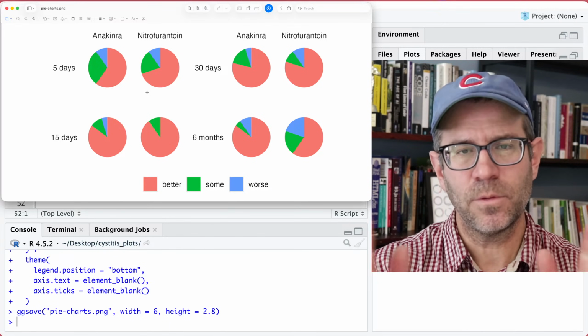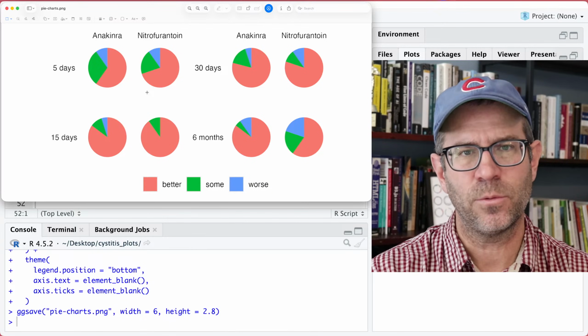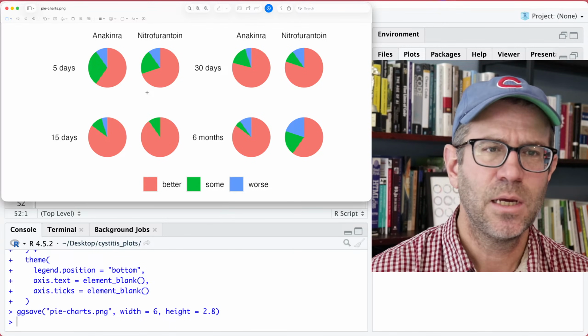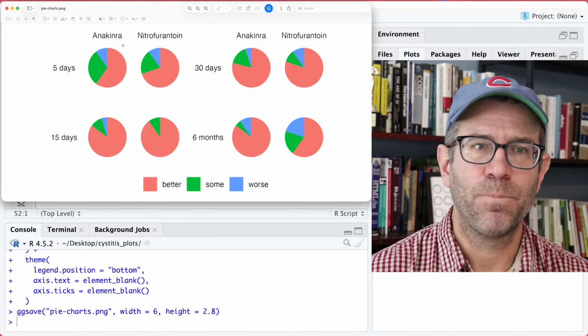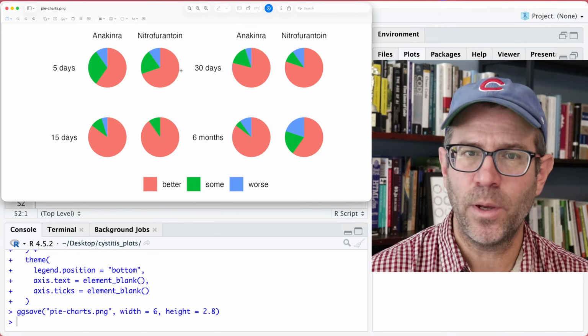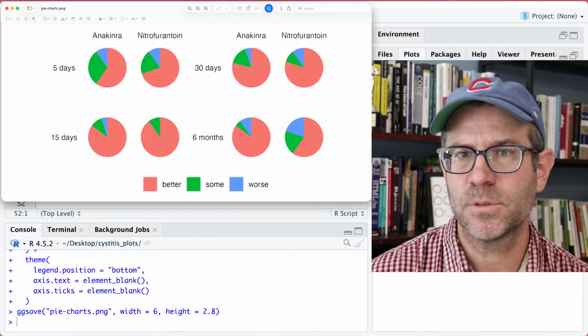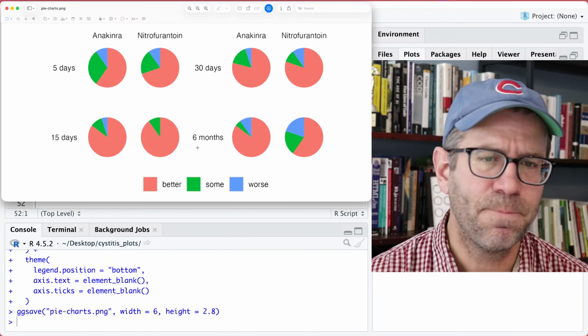And so hopefully, I should step back and say that the reason we went through this process with the ggh4x is that we could get a different gap between the drugs within a time point than between the two columns of points of data, right?